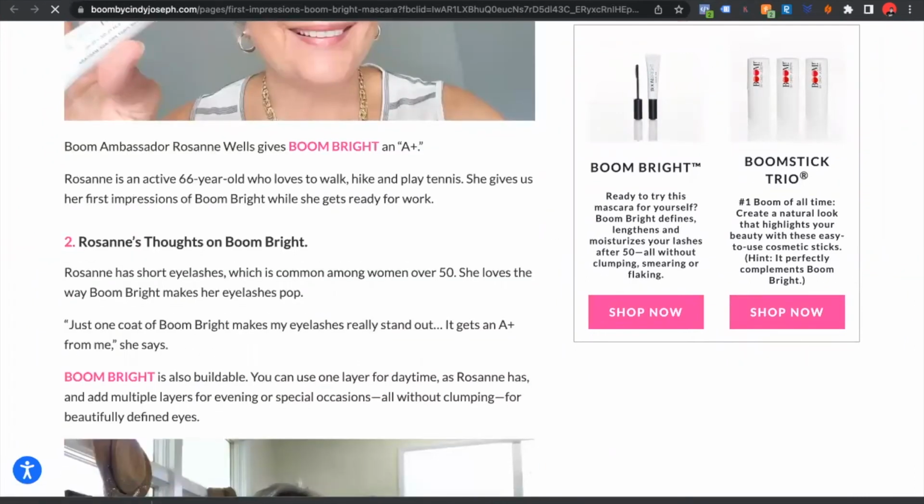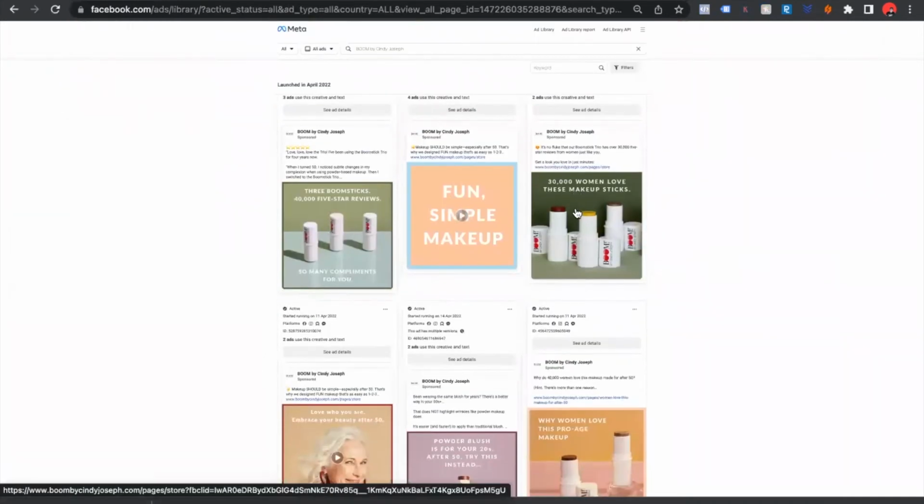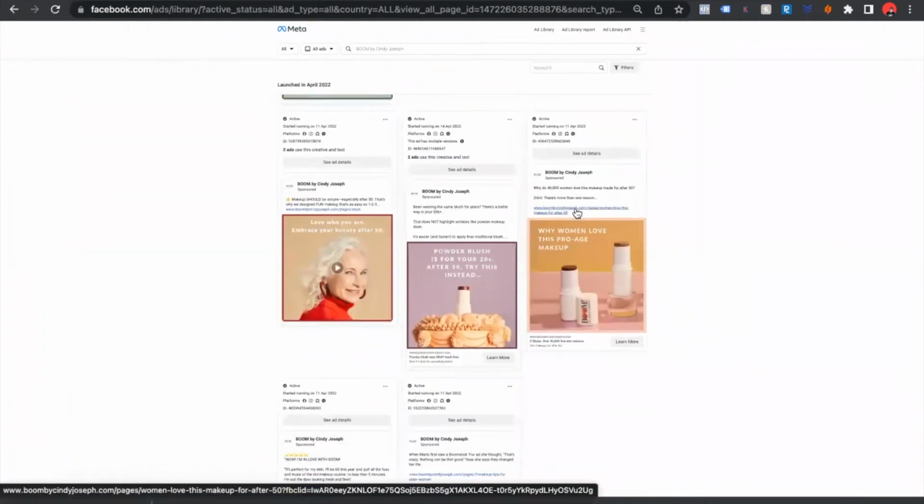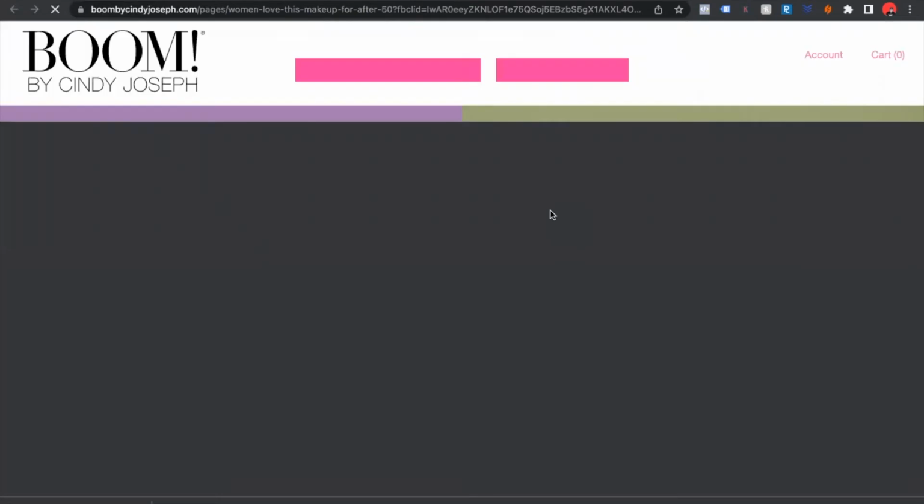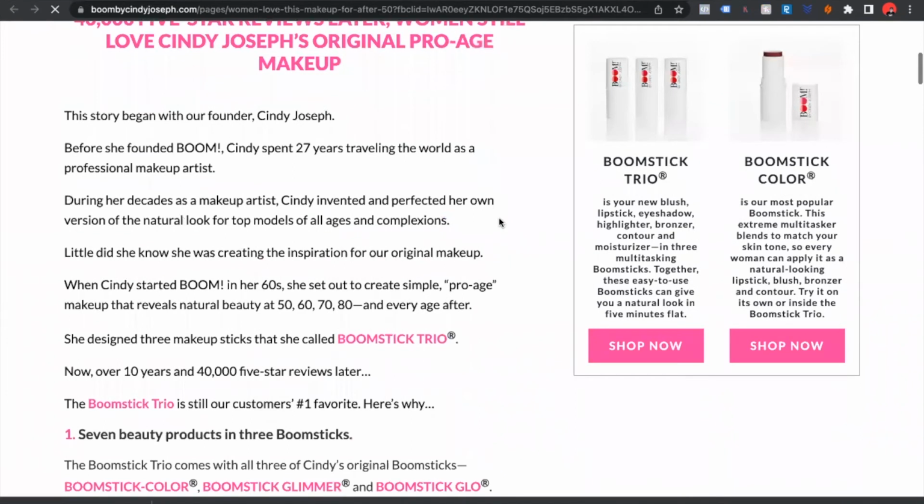Let's look again deeper into this funnel. Again, just think about how Ezra has structured this ad account. There's a lot of articles, there's a lot of sending traffic to these articles that have testimonials and the product on them. Let's take a look at this. Why 40,000 women love this Pro Age makeup. Again, sending them to these articles that sell these products.